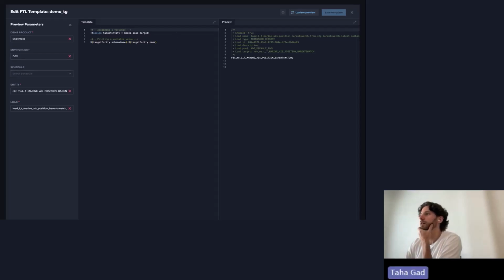So what I'm doing here is just a simple variable value assignment. I'm creating a variable target entity, and then I'm using the FTL model to get the target entity for this load, so this LT marine position entity. And then I'm printing the variable value. This target entity is actually an object, and then I'm getting the schema name and entity name like this.